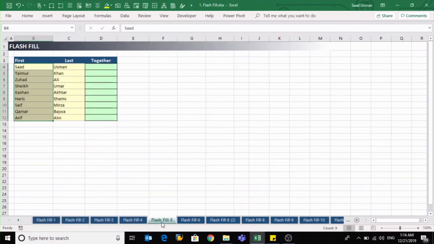Next example is regarding concatenating or combining the 2 names. I've got first names in one column and last names in the second column. Normally when I combine these names, we do it like this, and then we get ampersand, space, ampersand, and then this. So we get a combination of various portions of text. But in this case, I will just have to type in the first text and then Control E, bam.